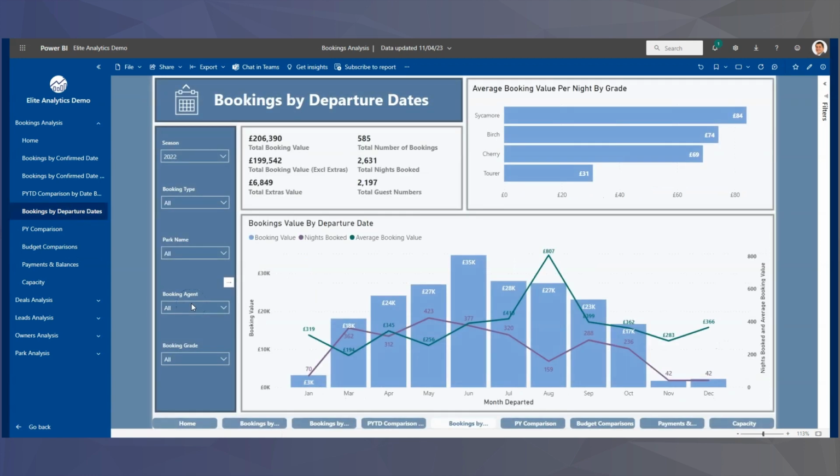Let's look at bookings by departure dates. Similar reports, but now we have some key numbers at the top with our average booking value per night by grade. Again, these reports are designed to allow you to quickly navigate between the particular reporting area and see some key information that will help you make decisions really quickly as a business. For example, I can see based on 2022 season, my total booking value was 206k, with a total extras value of 6.8k.